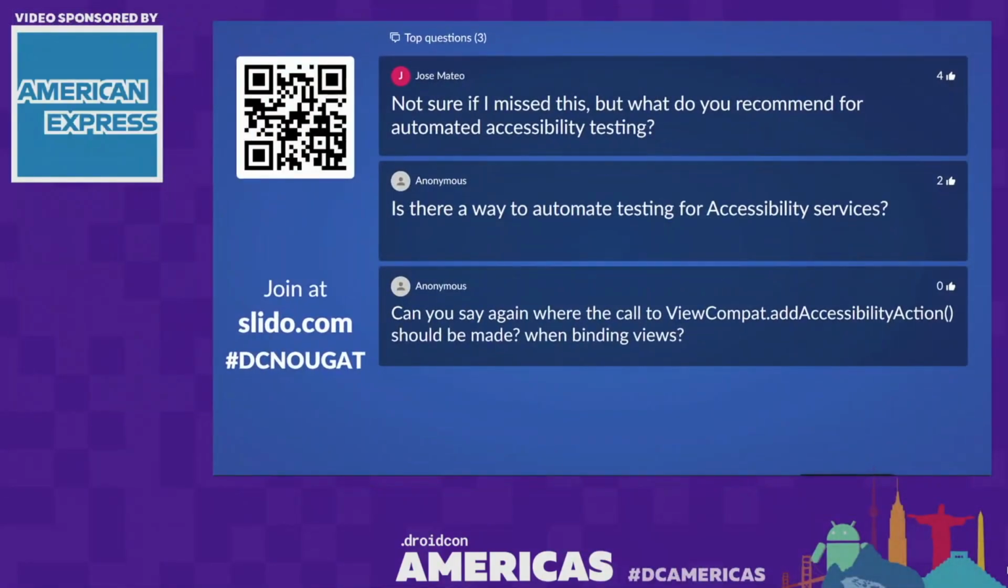Not sure if I missed this. No, you didn't miss it. I didn't talk about it. But what do you recommend for automated accessibility testing?